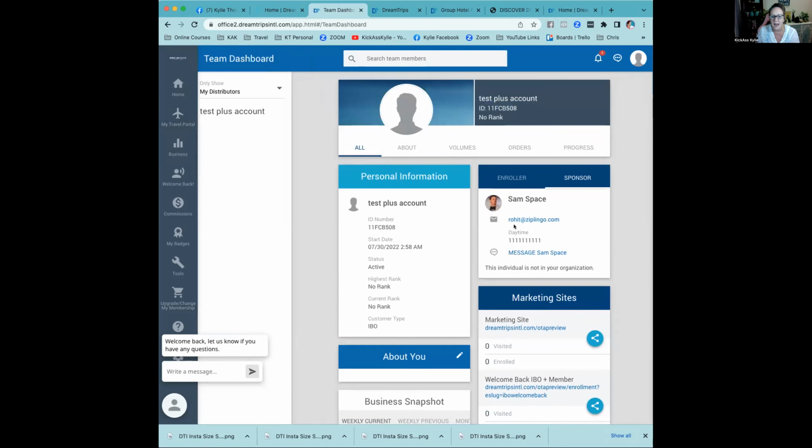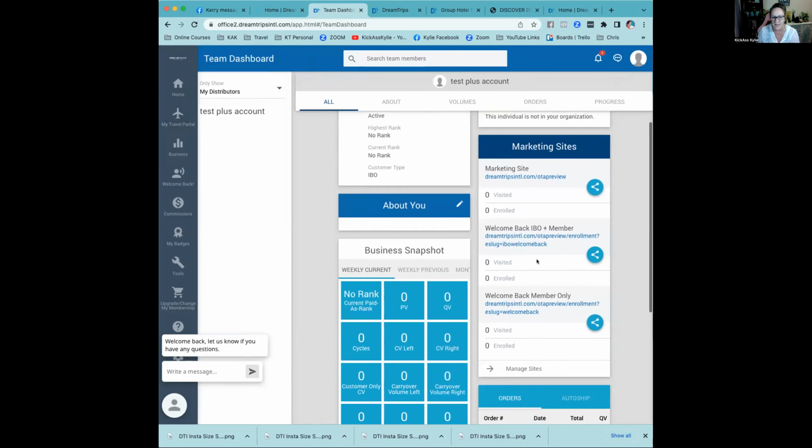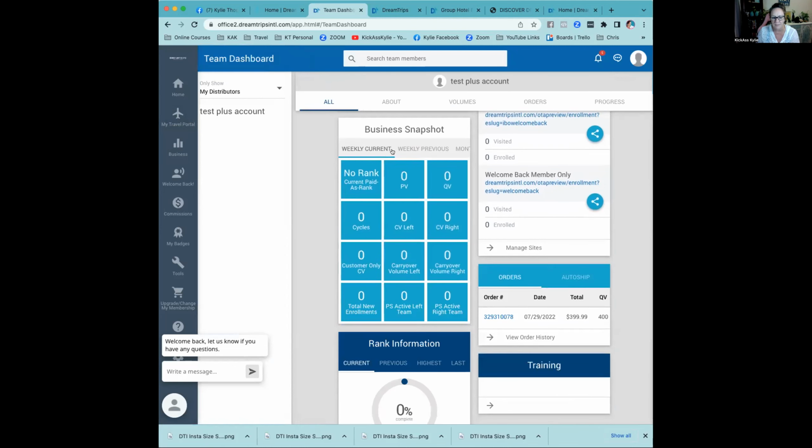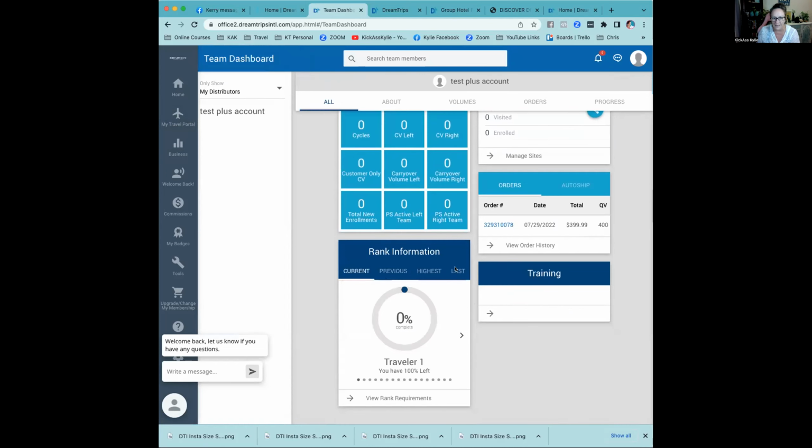which you can then literally copy and paste and send them. And then you're also going to have their memberships marketing sites as well. So you can give them their website and their two $1 sign up links. So that's really handy. You've also got their snapshot, so you can also see their rank information.